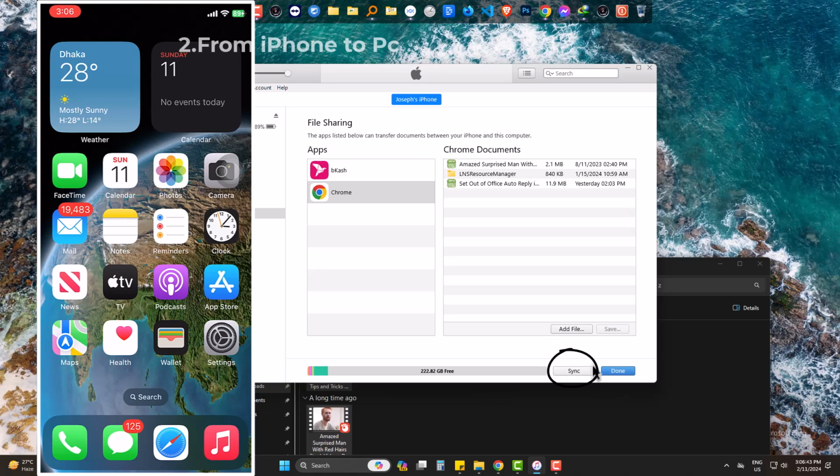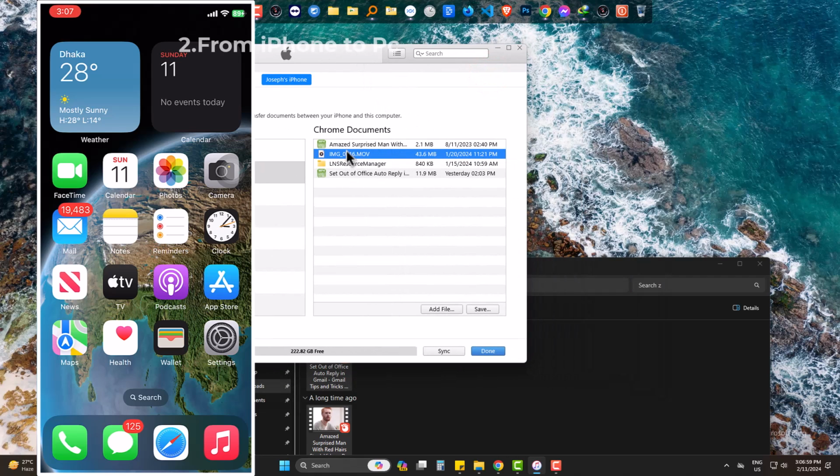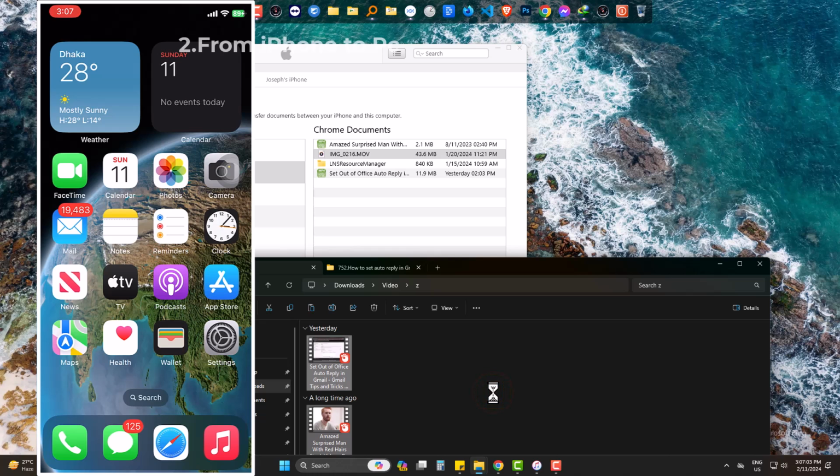Click Sync if it doesn't appear automatically. Now simply drag the file to your folder or desktop. It will be directly on your PC without any hassle.